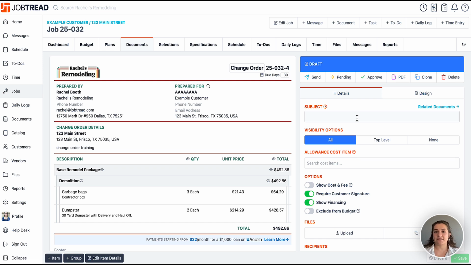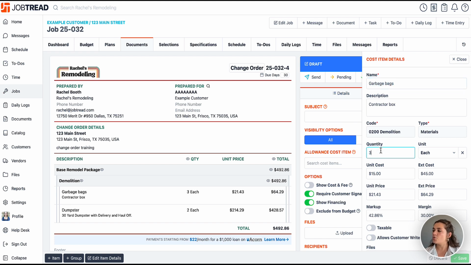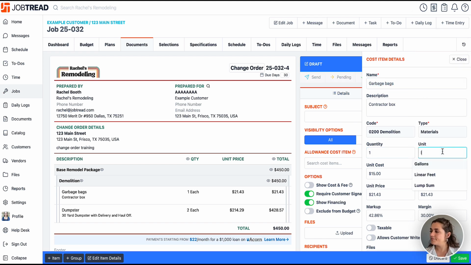We have 2 prices in JobTread: our original budgeted, our original estimated, and our actuals. JobTread is going to show you that original estimated amount, and then we are going to edit this to show the change between our original estimated amount and how much we spent. Not the new amount, the change. So I'm going to click into this amount, and I'm going to change the quantity to 1 lump sum. And now our 1 lump sum is we went over budget by $55.